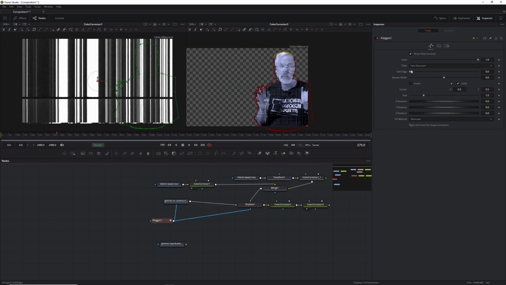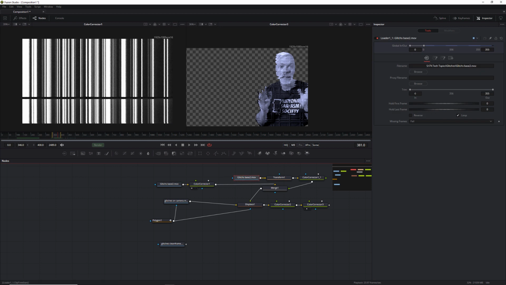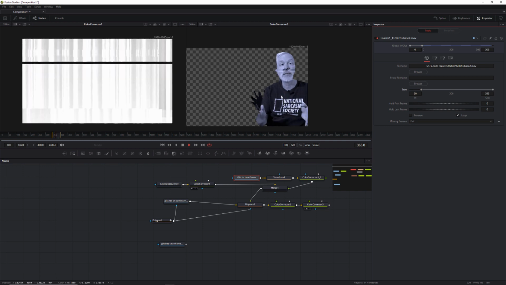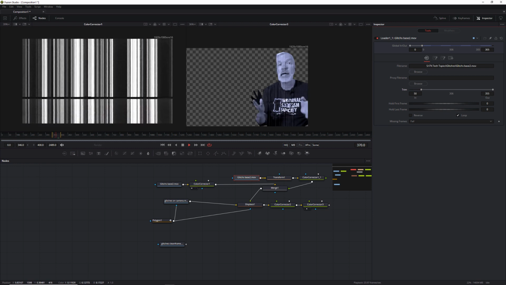Might want to soften the edge a hair. Not liking that I'm getting a crosshatch because of my doubling up, so on my second glitch base 2, I'm going to trim it in so that I'm not getting a perfect mirror on both of these. Remember, this one's normal, this one was rotated. This one's now rotated and offset by a few frames. So we'll get a little less of a crosshatch look from that. A little more randomized glitching.